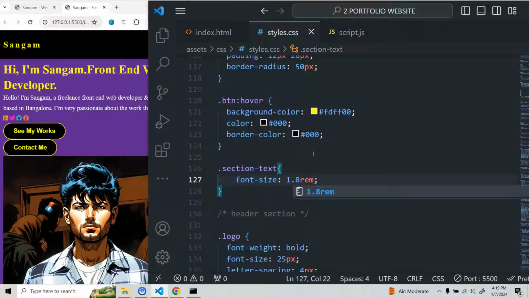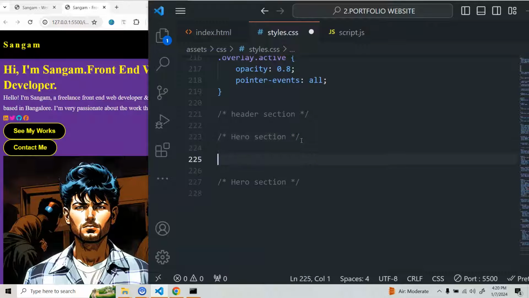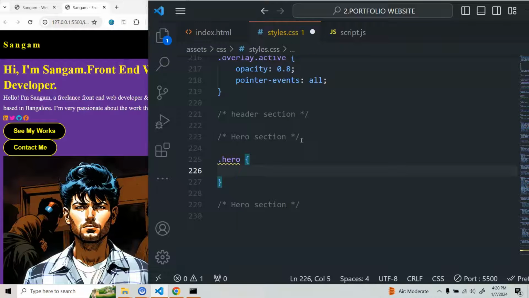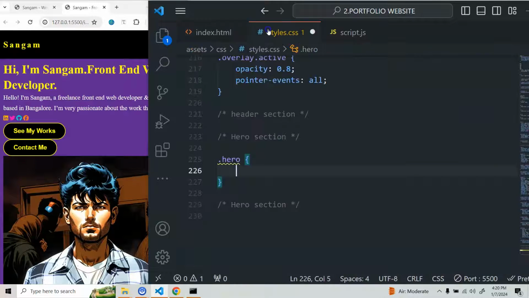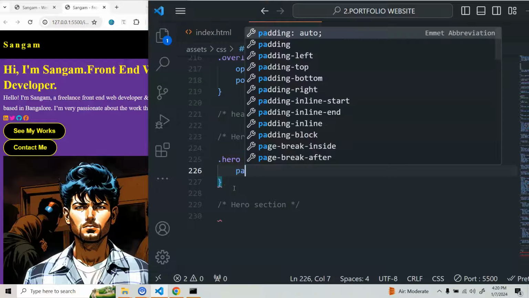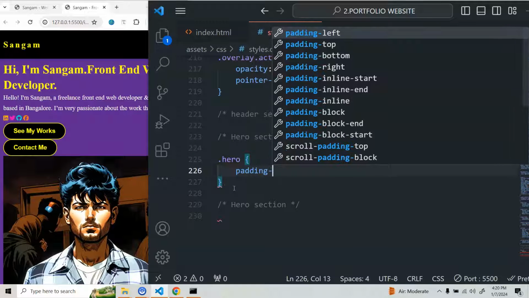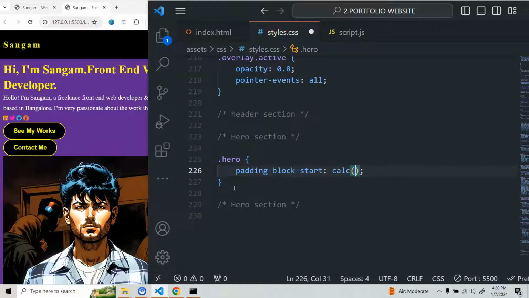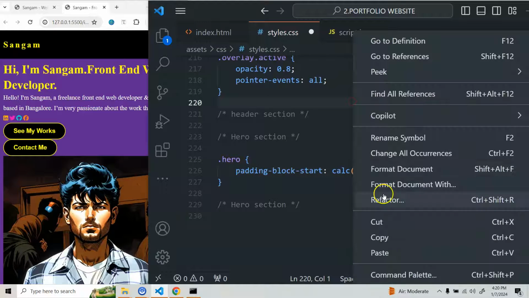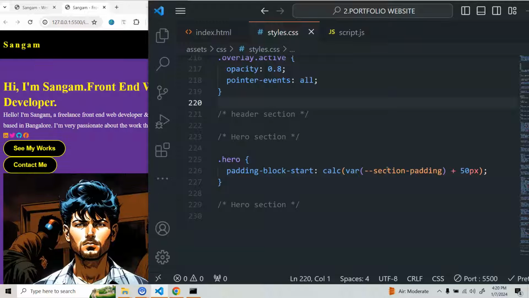Now let's go to our hero section. Alright, now here the first thing we'll take our hero. I think this is the class name that we have given. Let me just check. Yes. So here what we'll do, we'll do a padding block start. What we'll do, we'll do a calc. Here we'll do a var. So here I'm going to use this section padding, and then I'll do a plus 50px, so automatically it will calculate. Alright.